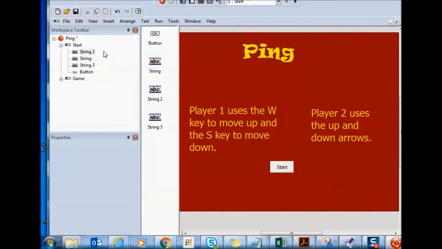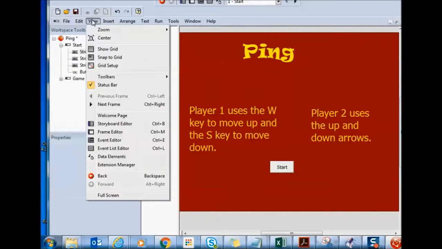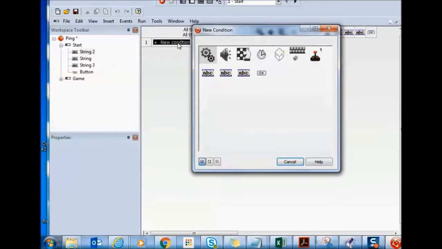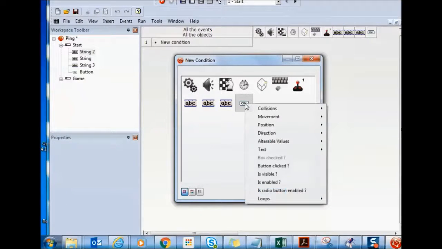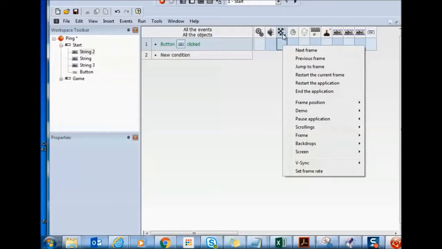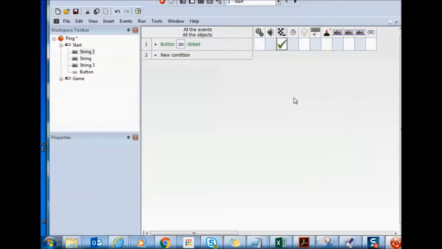Let's go into the event editor and make this begin. So I'm going to go View, Event Editor. I'm going to make a new condition. I'm going to click my button. Is the button clicked? If the button's clicked, what do I want to happen? I want to go to the next frame. So I right click under the horse on top of the chessboard and I click next frame. So let's see how this works. I'm going to run my game now.